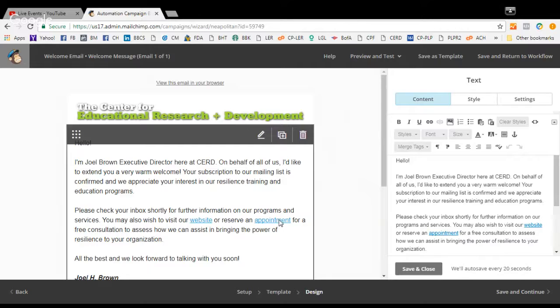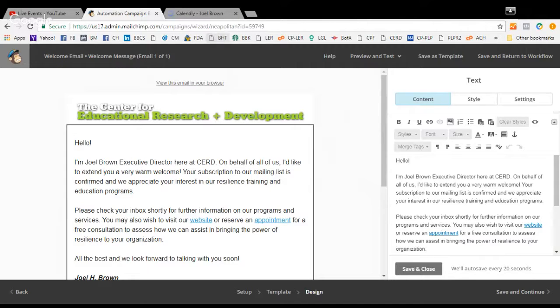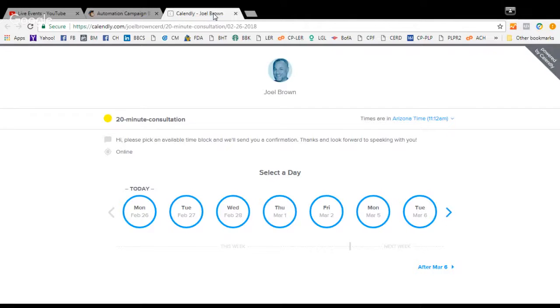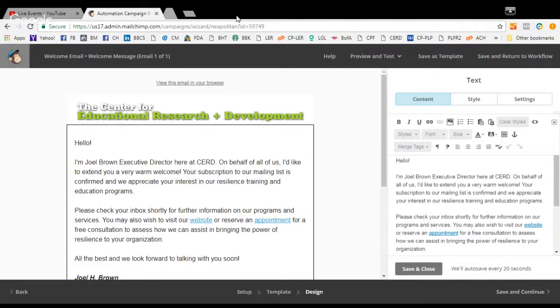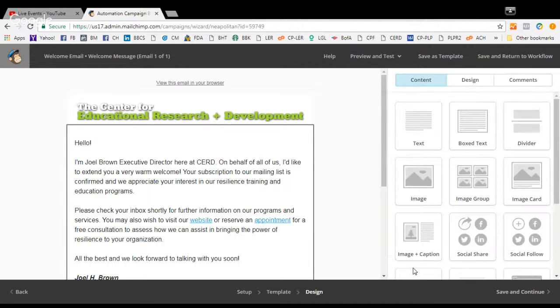So if we go ahead and open that link in a new tab, just want to show you that this is what people are actually seeing. There it goes to our calendar. This is the user view of the calendar. So we put this in the email, and of course the purpose of this welcome email is to have them visit our website or reserve an appointment. Okay. So once you're done, you would do a save and close, which we'll just do here.